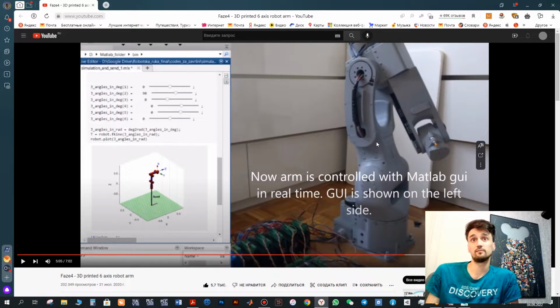So maybe you don't have a 3D printer, or you don't have electronic components or enough money to buy these things, but you still wanna play with this robotic arm, so we can create the simulation environment and play with that robotic arm. And maybe later on you will decide to assemble the real one.